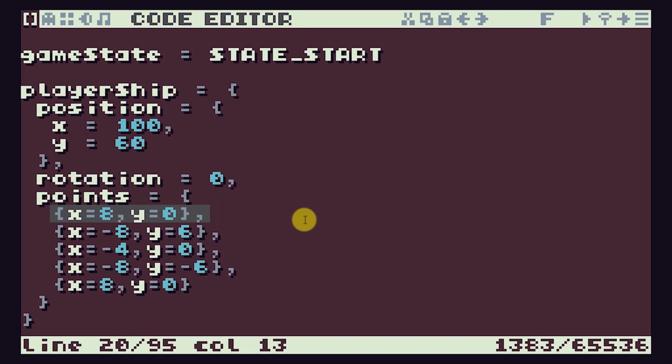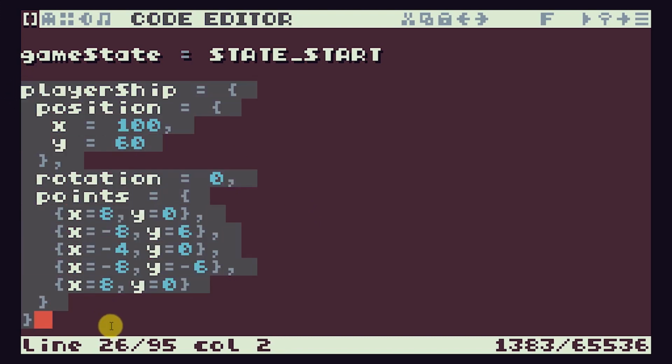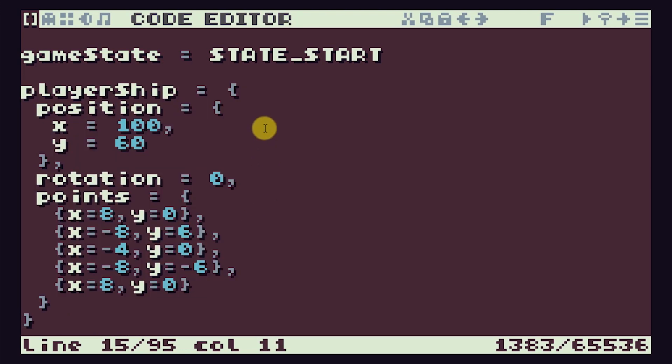Okay. So now that we've got the player ship object defined, we need to generate a function which will accept this object. This is going to be the general structure of any of our vector shapes. So our vector shape will be an object which contains position information, rotation information, and point information. And our function will accept this as a parameter and then draw it on the screen. So that's what I'm going to work on next, the draw vector shape function.